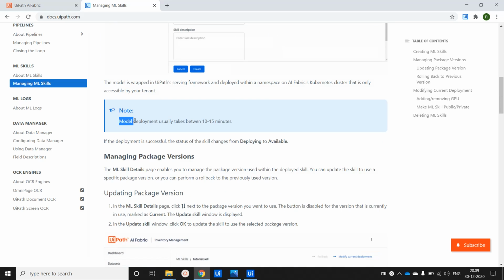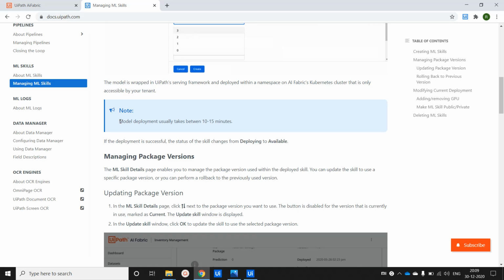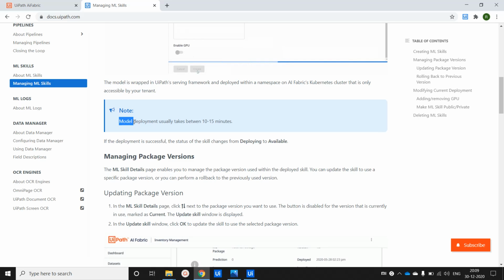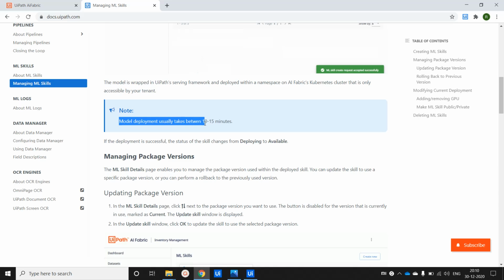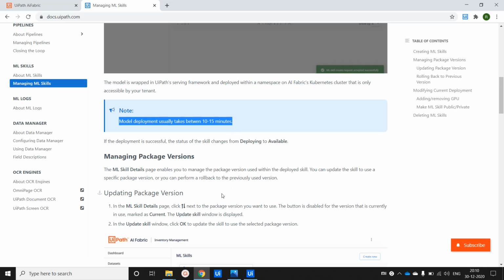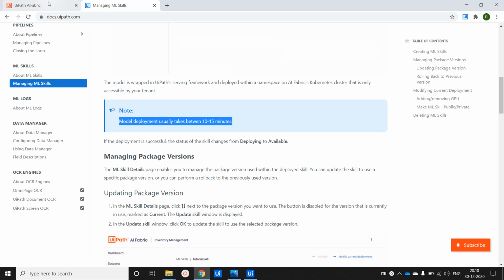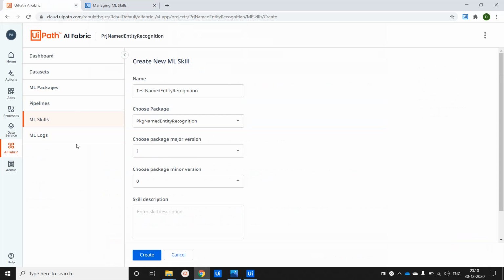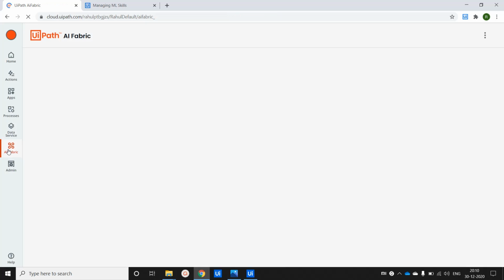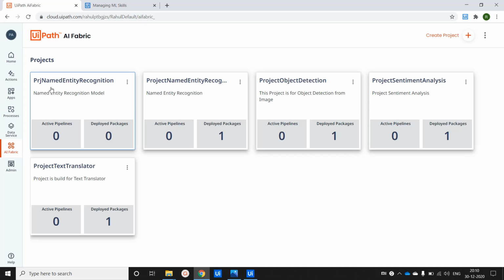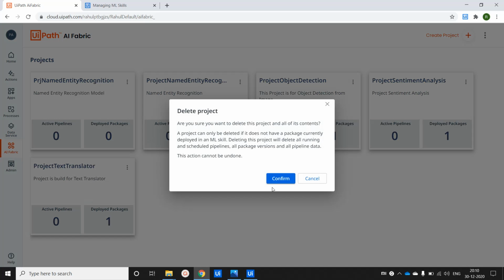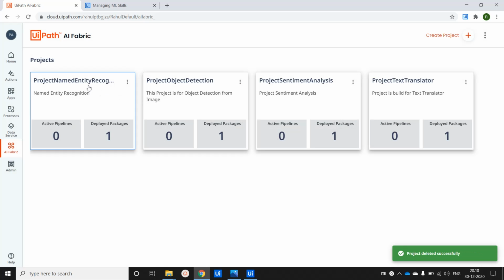Once we created the ML skill, it will take certain time to deploy it. So model deployment usually takes between 10 to 15 minutes. Once you're done with these steps, you have to wait almost 15 minutes. I have already created this named entity recognition model here, so I will delete this and we will continue with the existing one.